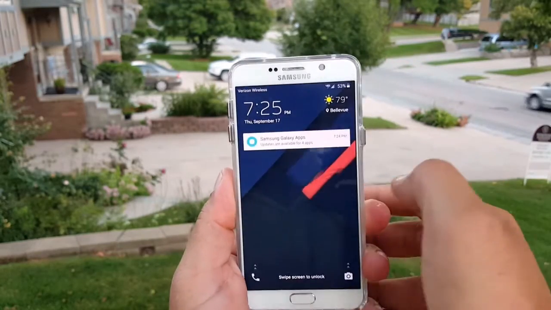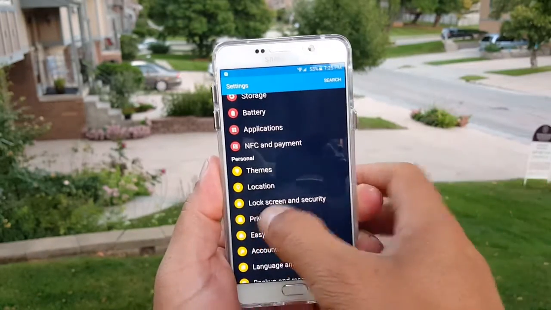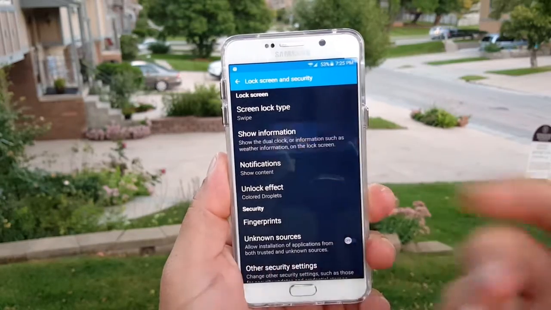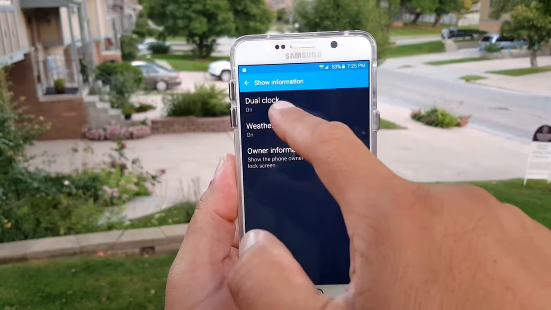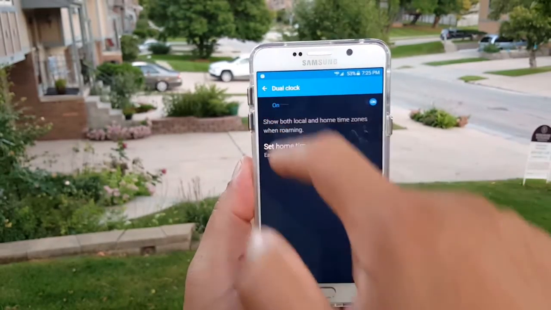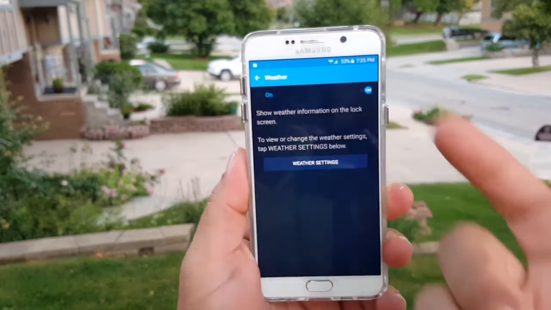Alright friends, moving on to the next one, it's the lock and security. Basically you can disable or enable different options under lock screen. So you can enable dual clock, the weather, and other information. You can also change the unlock effect.